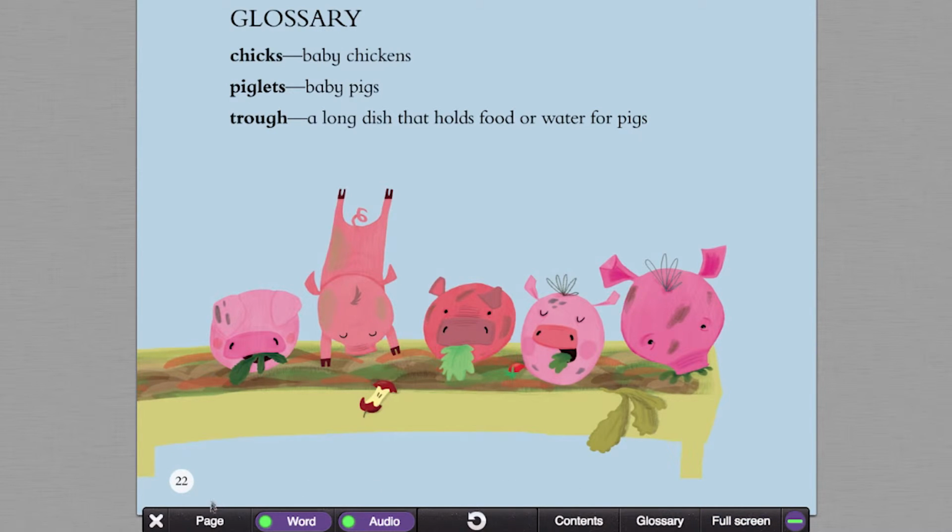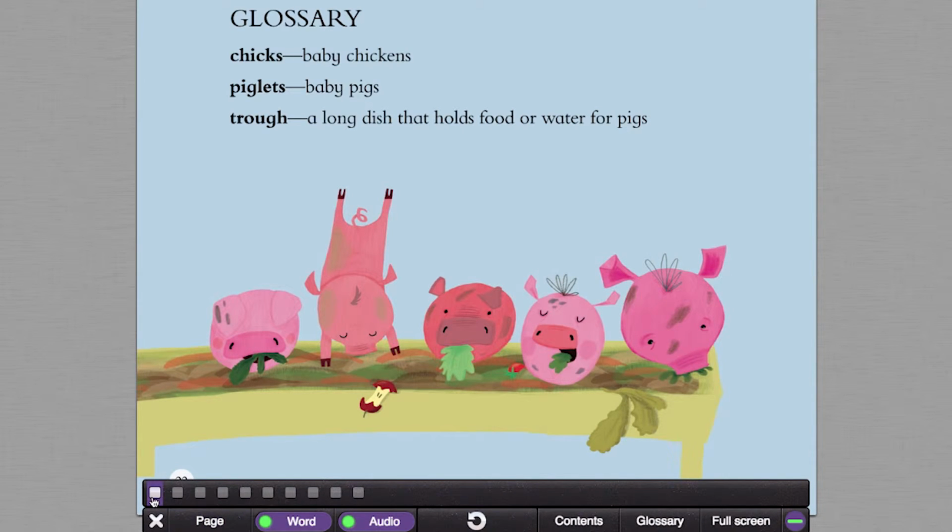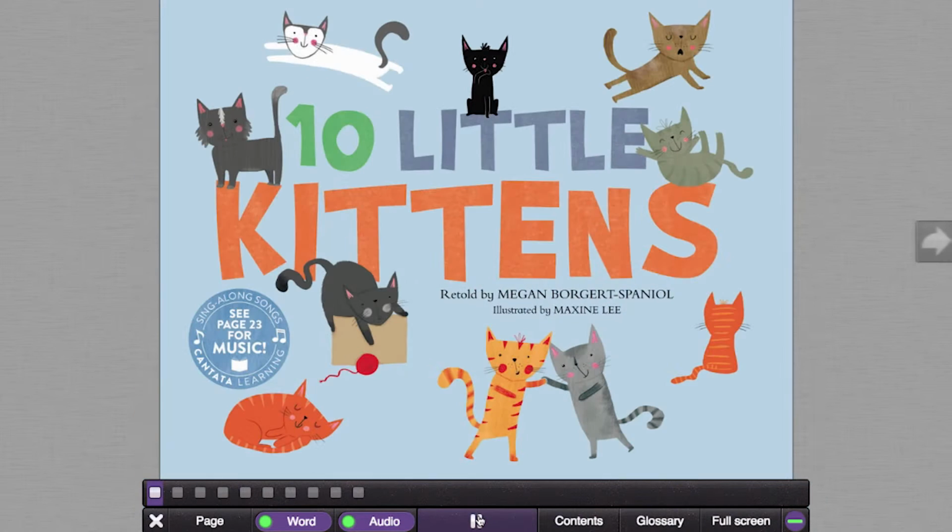And I'm going to go to the beginning of the book by clicking on Page and that first page. And then in the center is the button that you click to be able to start the book.